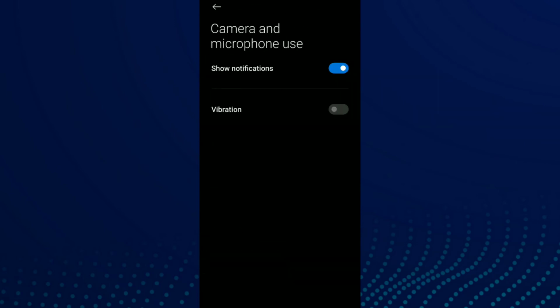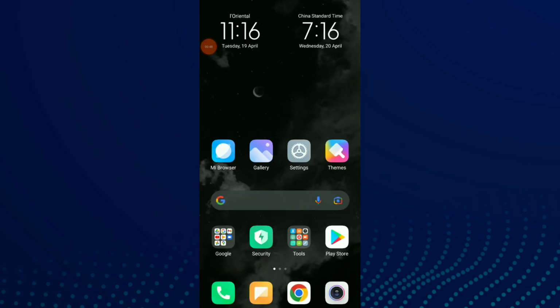Now you have the first option, which is show notifications. You can turn off or on this option whenever you want. For example, turn off this option, and this is it.